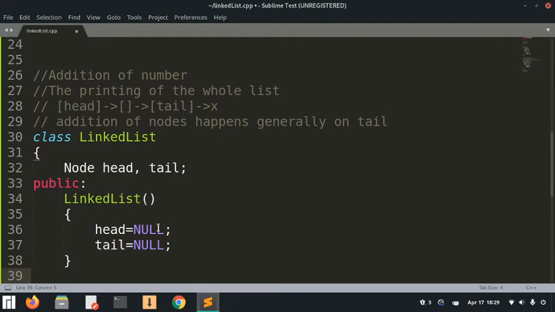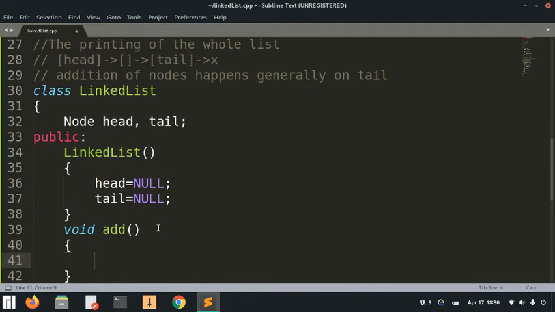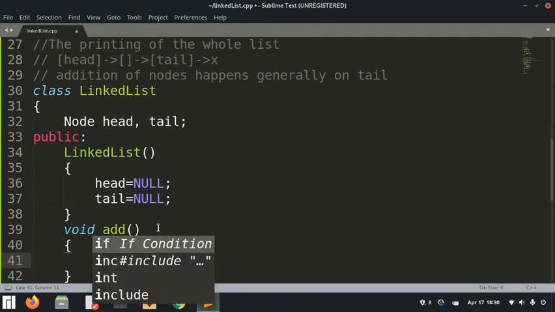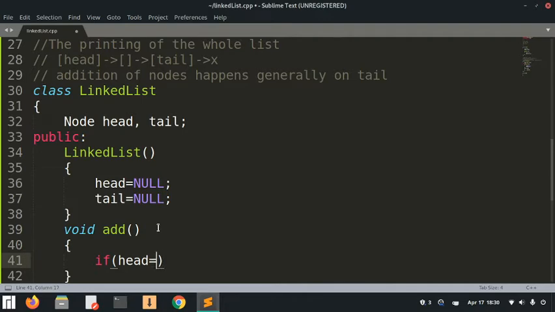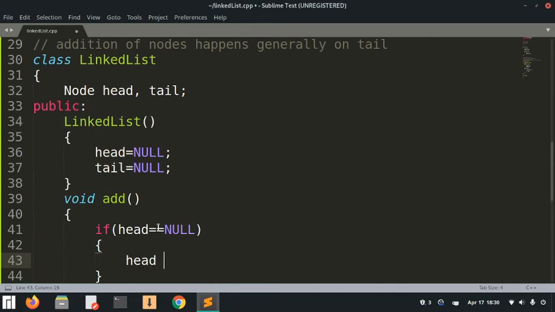Now we need to add nodes. So let's call the function add, and let's say it returns void. What it does is, if head is null, that means our linked list is empty. So if head is null, what you need to do is initialize head and tail. What you are adding here is actually a number.